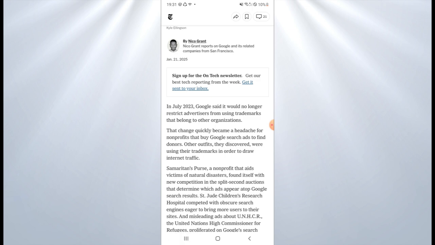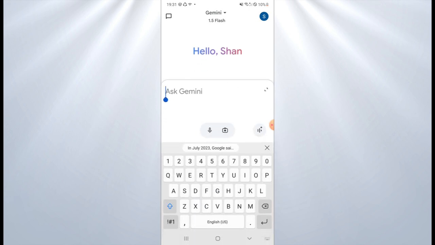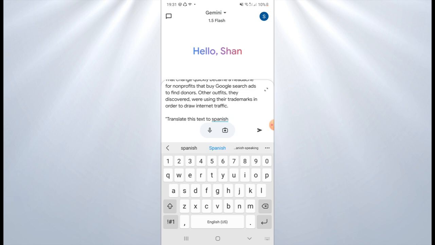So now I'm going to go back to Gemini and then paste it. So paste it. Now what I'm going to do is ask Gemini to translate this document or this text to probably Spanish or any other language, whatever language you want. You can just give the instructions and then you can hit the send option here.